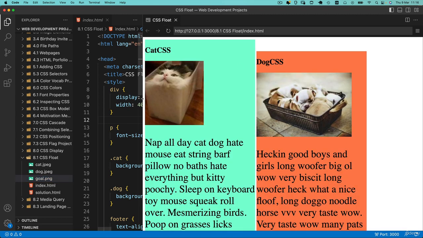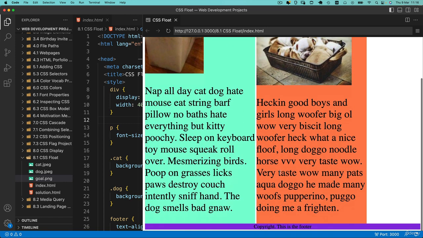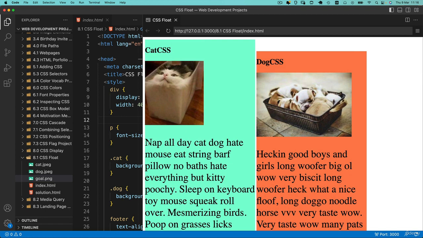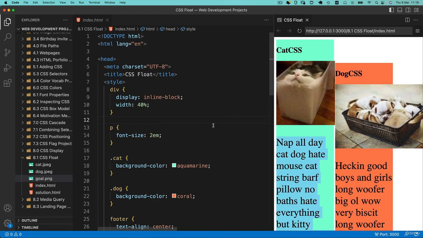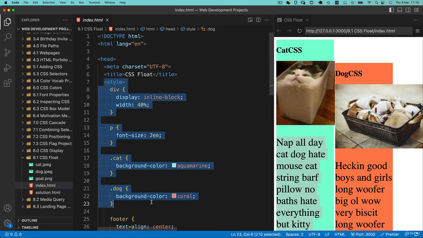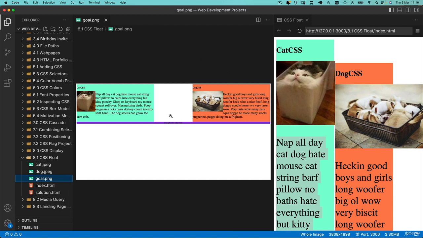Whereas at the moment, what we've got is two blocks that are stuck next to each other, and we've got a footer at the bottom. And the text in our blocks doesn't actually wrap around the image either. So I want you to use what you've learned about float to modify the code in the style element of the index.html to achieve this goal look.